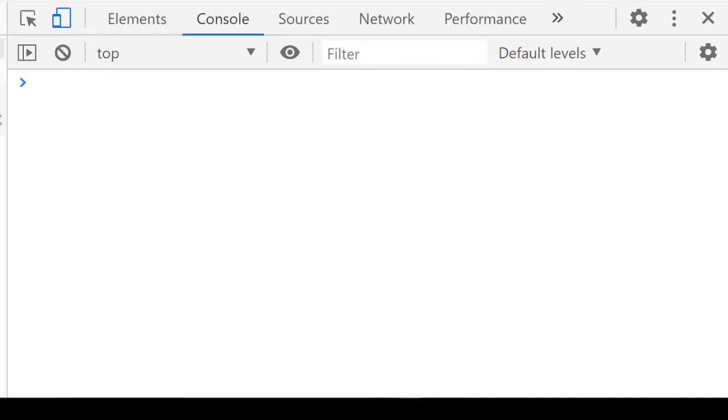Today I'm going to show you how to work with the console object in JavaScript. The console object is used to access the browser debugging console, and it has several methods to work with it. Probably you may be aware of most of these methods, but if you're not, I'm going to show you some of them.